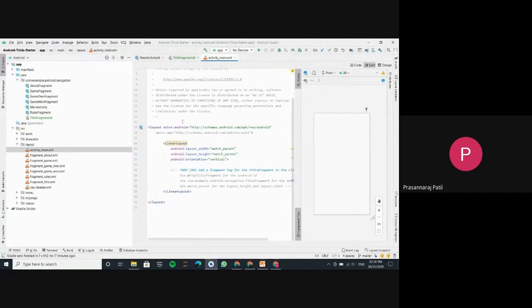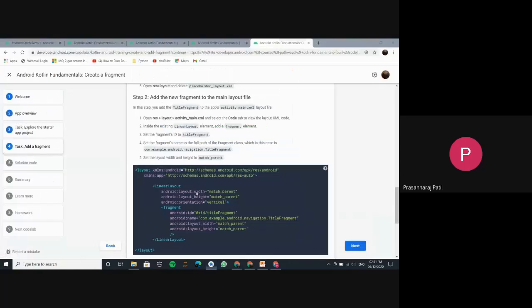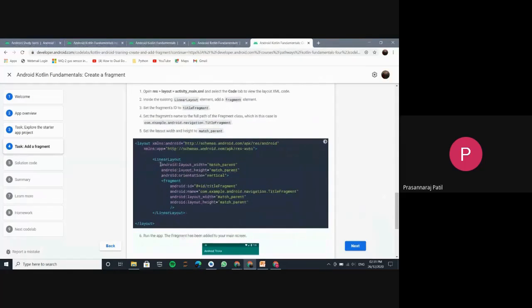Inside that code, they have given us the root is layout, and inside that we have a linear layout. So what we will do now is inside that linear layout, we will add a fragment, and inside the fragment we will give an ID to this fragment and we will give a name to that fragment. So which fragment we are going to use, that name we will give, and the layout width and height. So let's go do that.